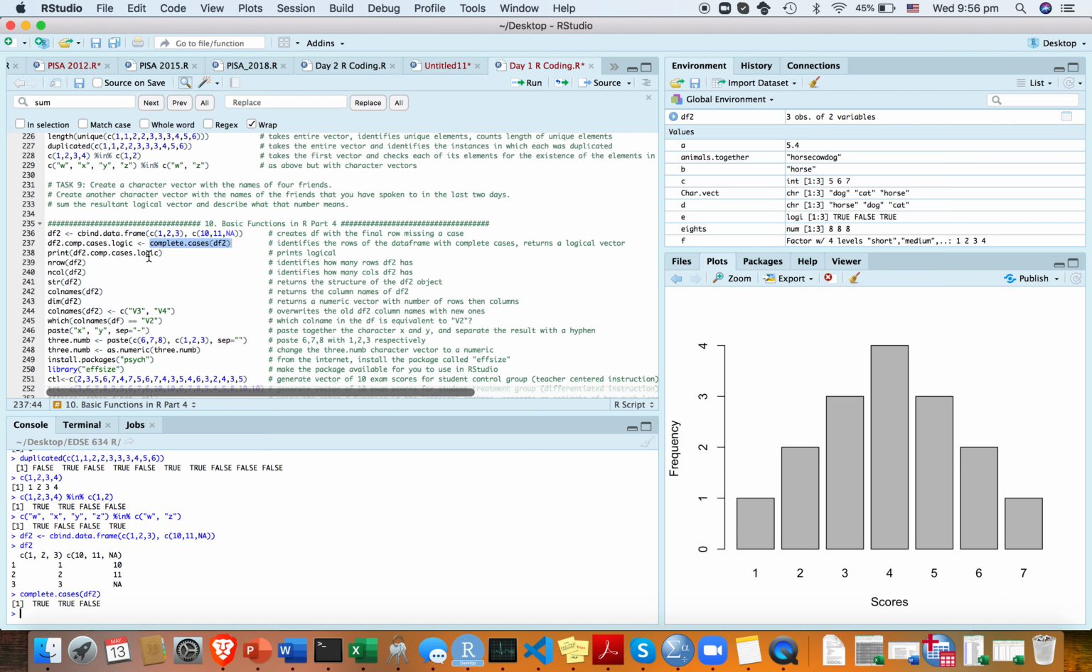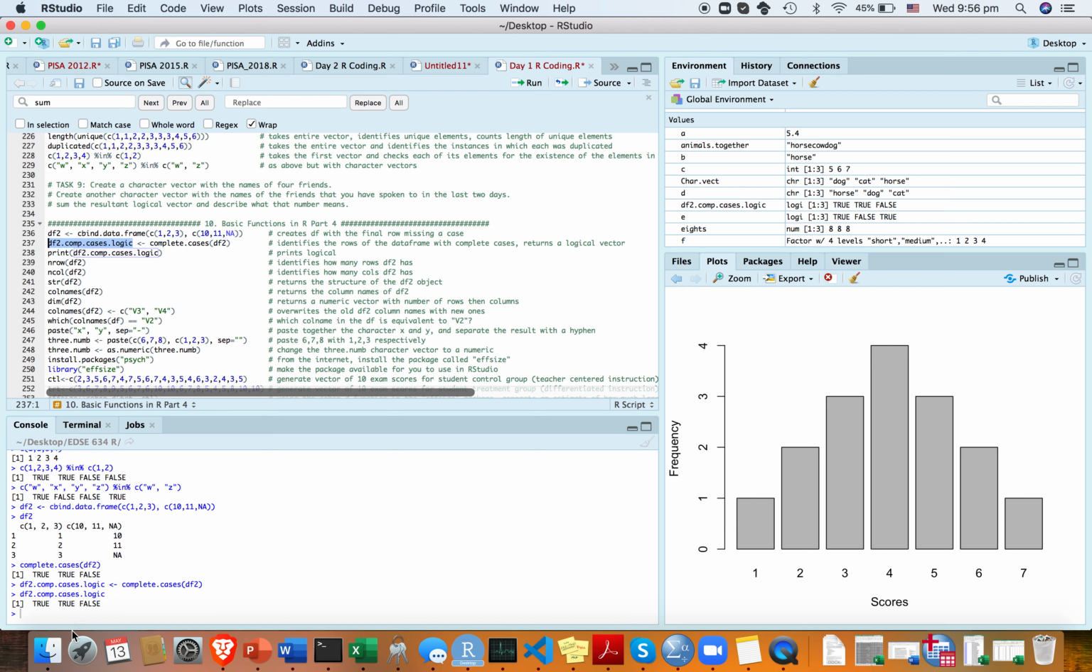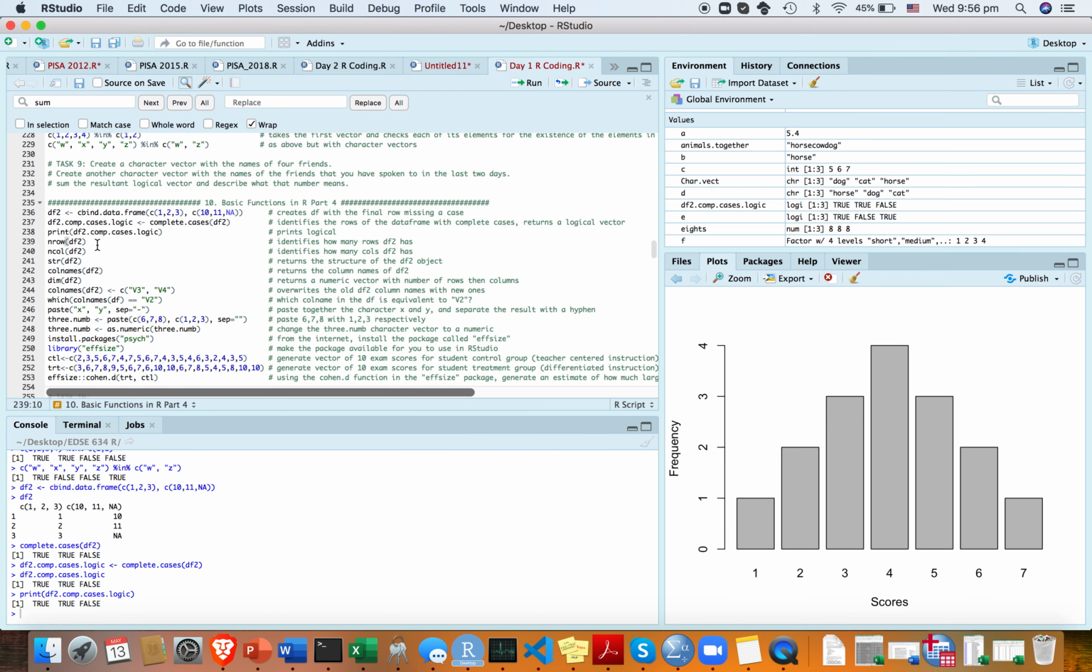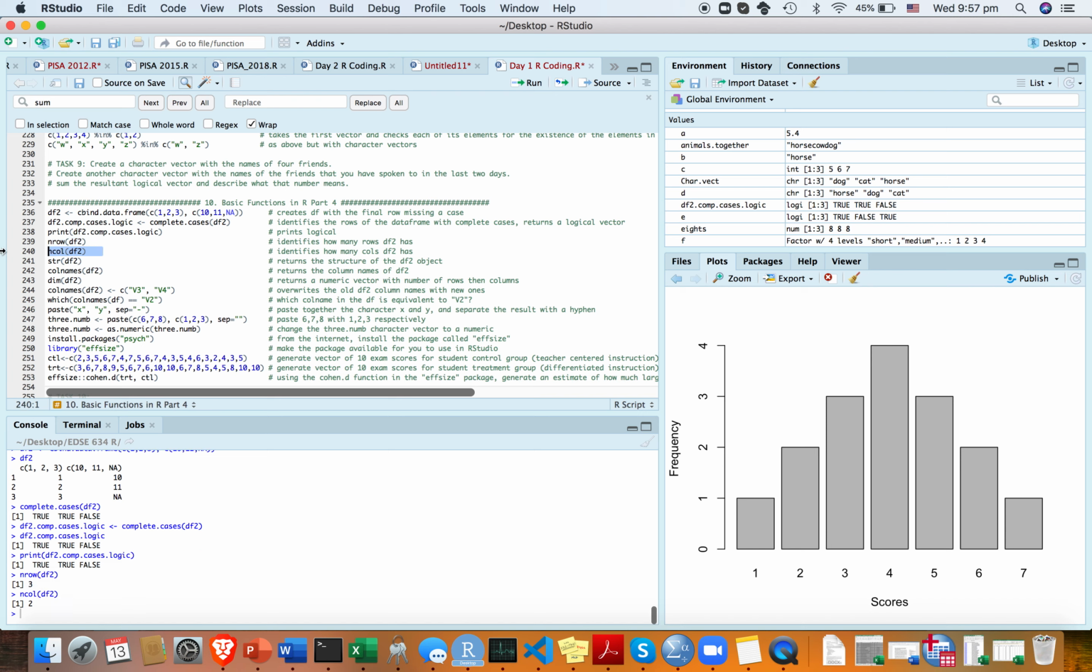Okay. So let's assign that to a logical. So this is the logical here. True, true, false. Let's print it. There it is, true, true, false. Let's think about the number of rows in df2. Let's check. Number of rows is 3, it's correct. Number of columns, 2 columns. What's the structure? It's a data frame. 3 observations or 3 cases and 2 variables. Very good. You can see them there.